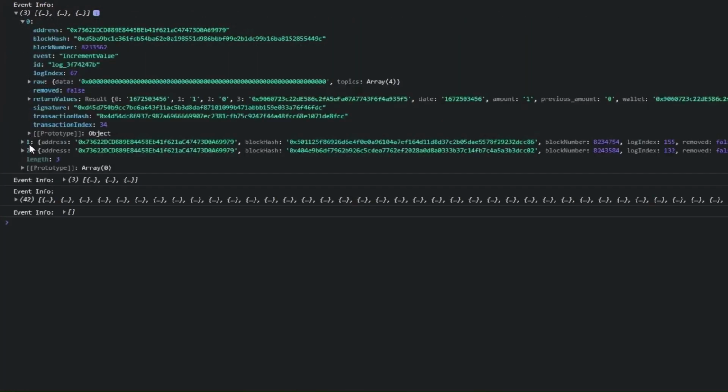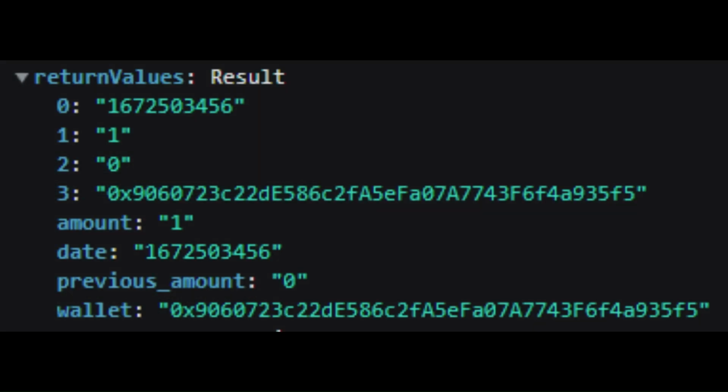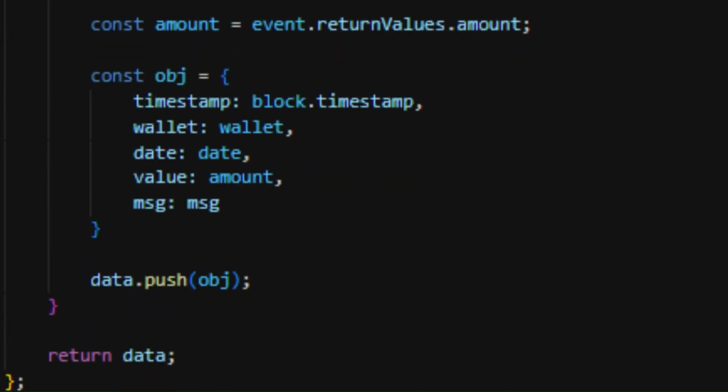Inside each event there is a lot of data, but we just need the values that we configured in the smart contract. We can find this data inside this attribute. Here we can see all the data that our smart contract brings us. So to read this data, we just have to map the objects that we got from the smart contract. For each event, we get the data that we want. I store this data as an object, and finally, I push it into an array that will contain all the events with the data that I want.